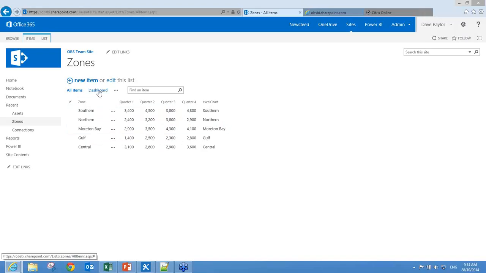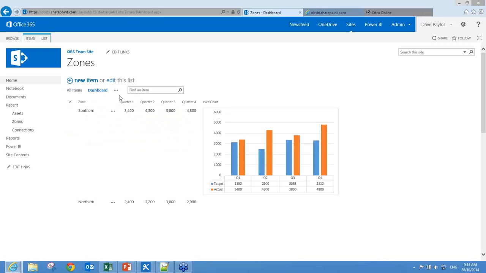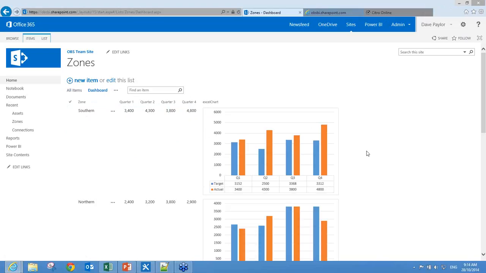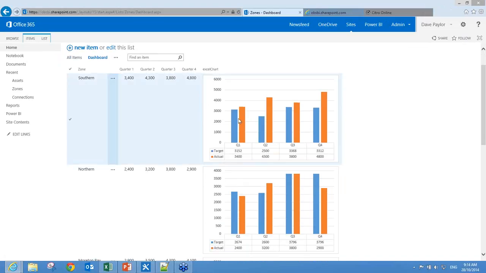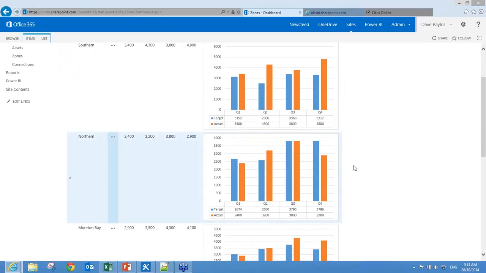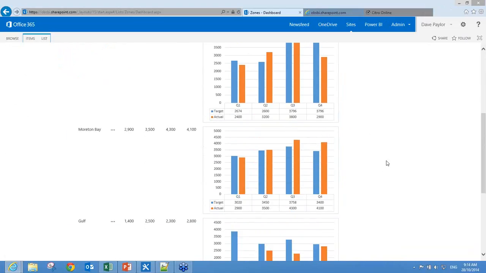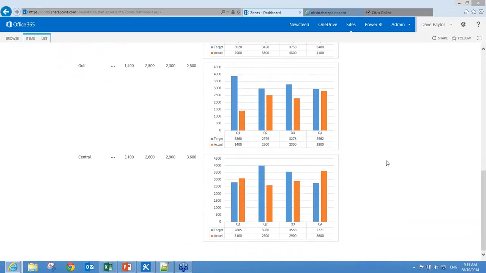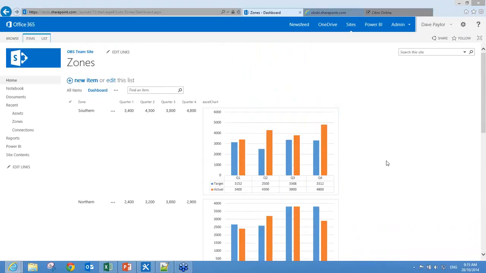So what I'm now going to do is go to my dashboard view. And what this is doing now is using JS link rendering. So it's actually taking the values from my list item, passing those values through. You'll see those values match here, re-rendering the chart as an image and passing that back to each list item. So each list item has its own individual chart that's been drawn by Excel and passed back to the view.